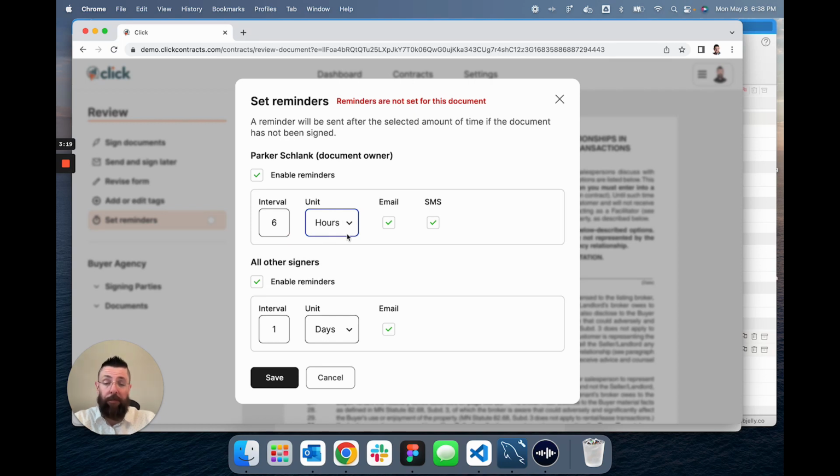The other set of reminders is to the third-party signers. This would be your clients, or whoever's signing in the second or third position on the envelope. For that, you can set the same level of intervals. We only have, obviously, the client's email, so we're just sending to their email at this time.